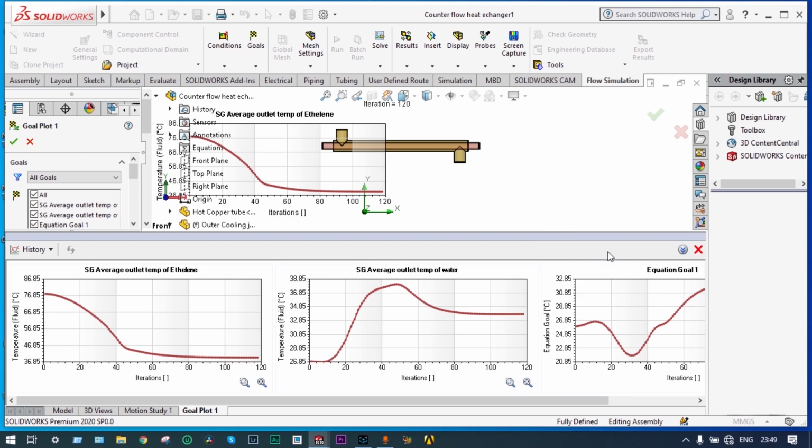This is a very simple CFD analysis for finding the effectiveness, or you can say LMTD, of a single pass counterflow heat exchanger. This is all about today's CFD analysis of a single pass counterflow heat exchanger.